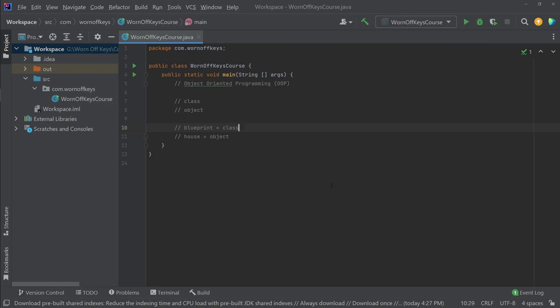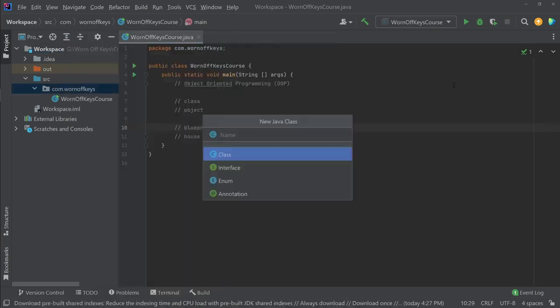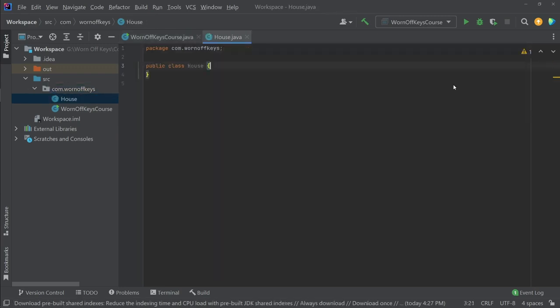Let's actually use this house example in a real programming example. Within our main package here, I can right click, go to new, and then Java class. Within here, I'm going to name this House, using Pascal case notation, basically meaning that we capitalize the very first letter of every word. So if I had HouseExample, both the H and the E would be capitalized, but in this case, I just want to create a class called House. Go ahead and press enter, and this should automatically open.